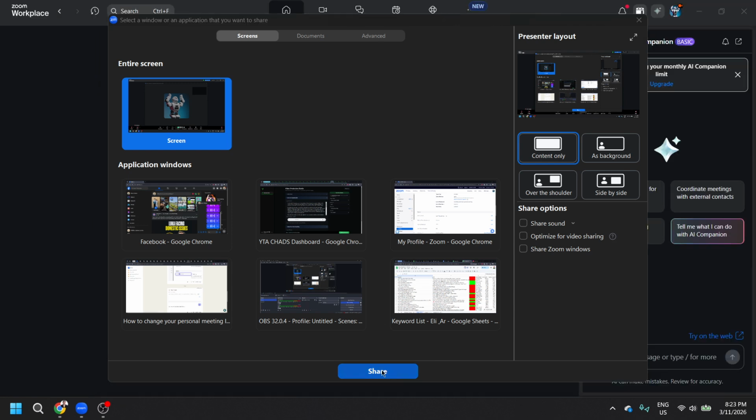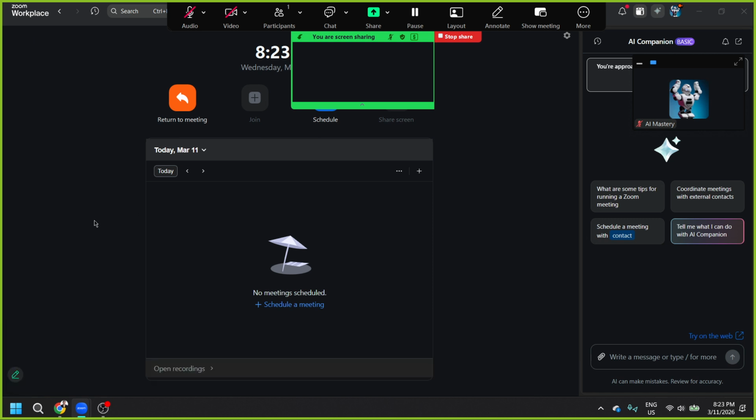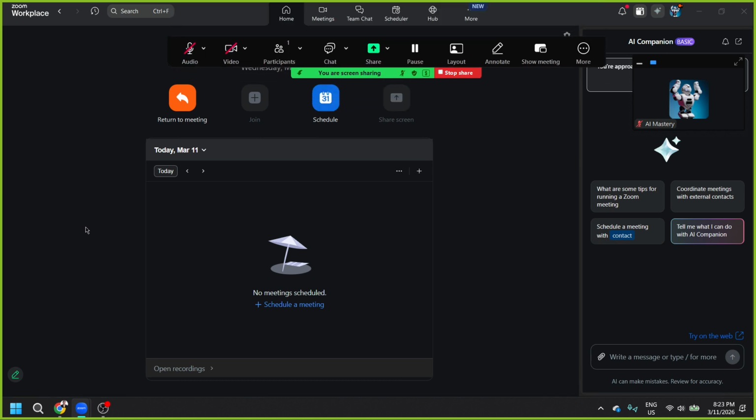You'll know you're sharing when you see a colored border around the shared area and a small toolbar at the top of your screen. A quick tip here: pick the view that keeps your audience focused. Sharing a single window minimizes distractions, while sharing your whole screen is helpful if you plan to jump between apps.